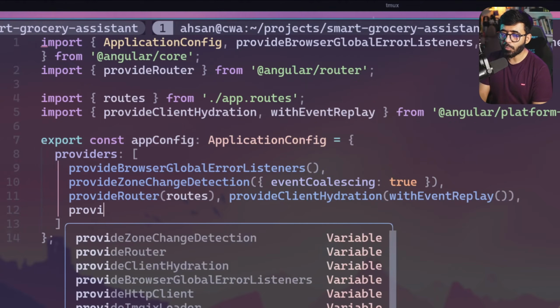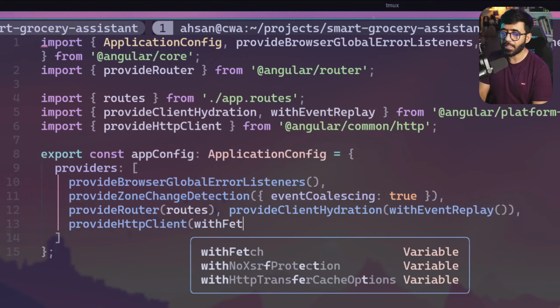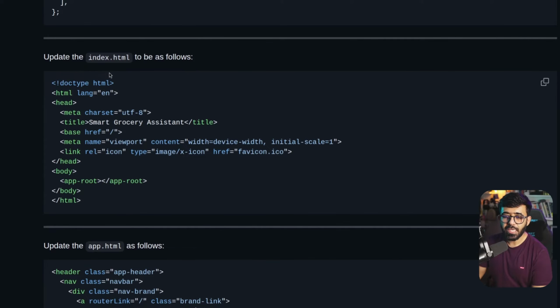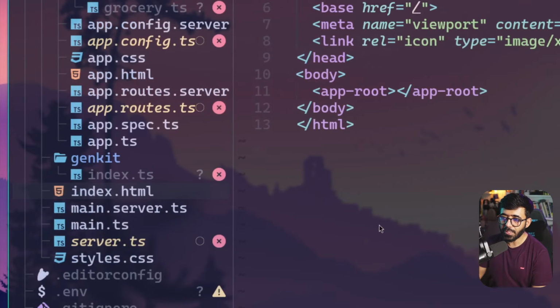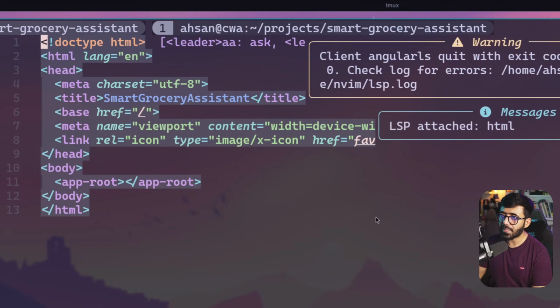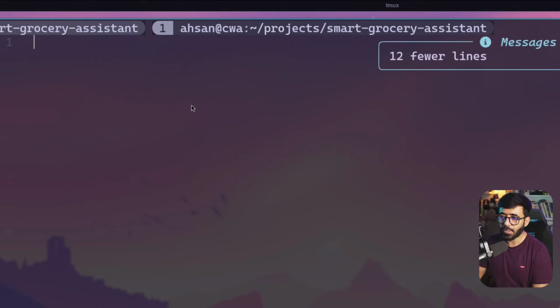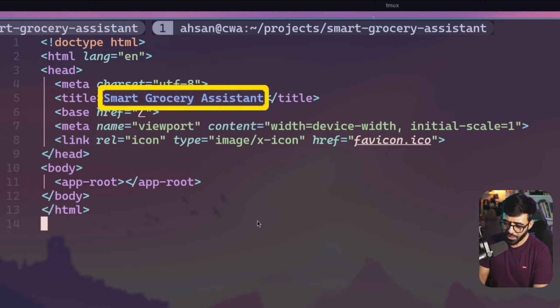We're going to say provide HTTP client, and we are also going to use something called with fetch, just like this, and we're just going to save this. Now we are going to double check if the index.html looks like this. If not, we are going to replace this. So I'm going to go to my code here and go to index.html. I think it looks more or less the same, just the smart grocery assistant looks combined. So I'm going to replace that, and now it just says smart grocery assistant. Nothing else really changed that much.